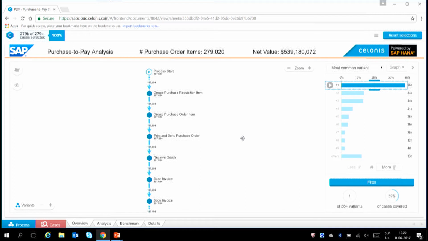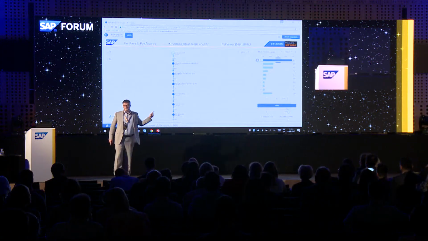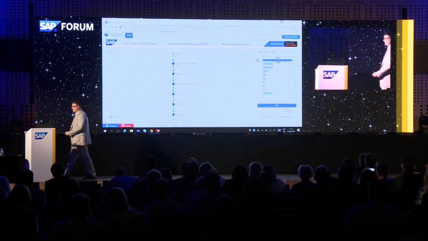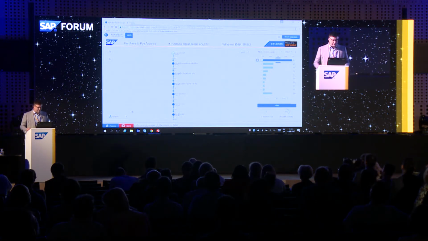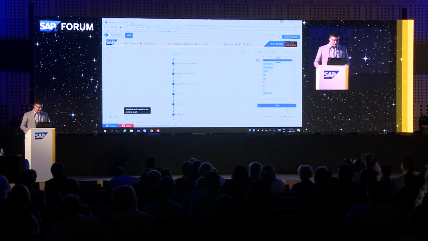What you see here is extracted from the actual data flow within your particular systems, be it SAP or non-SAP. What's interesting is that it concerns only 39% of the variants. You can see it below here. It's just the first, most common variant of how you run your business process, which is P2P. So we can increase the number of variants by clicking on the variant button.